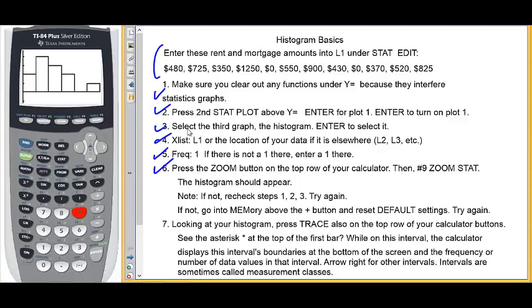If your histogram did not appear, please go back and recheck steps 1, 2, and 3. This is where I see the most errors. If not, go into memory above the plus sign and take the steps necessary to reset your default settings. I can highlight that in another video.